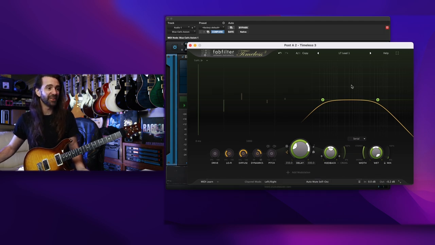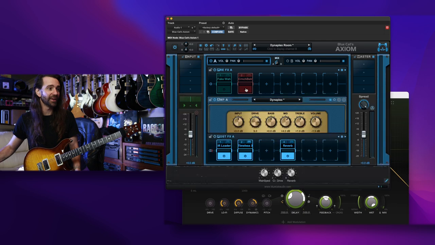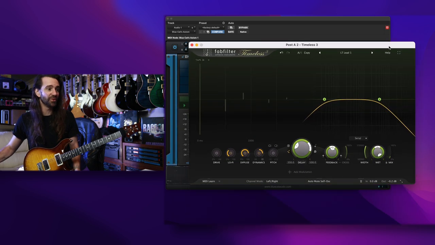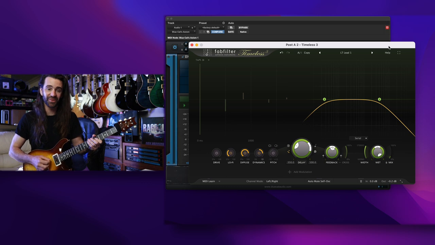This is just a lead sound that I dialed in. What I'm going to do is add that crunch boost up the front over there, and we'll hear what Timeless sounds like on this.